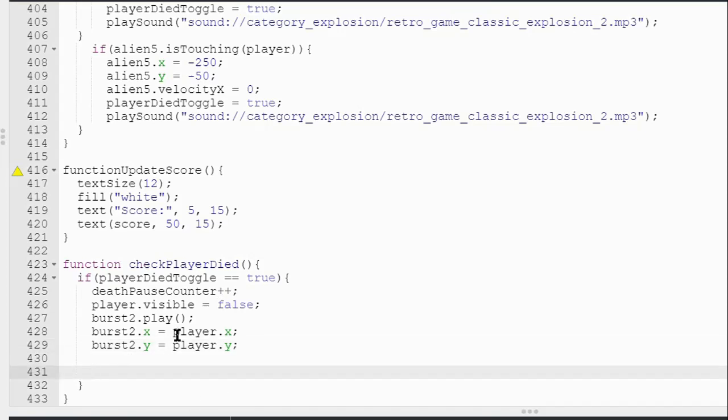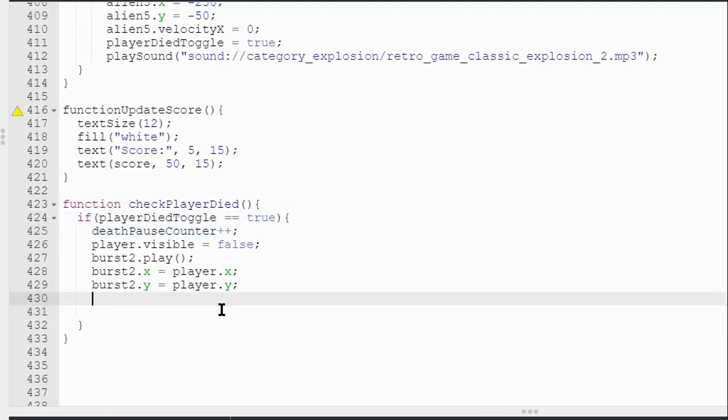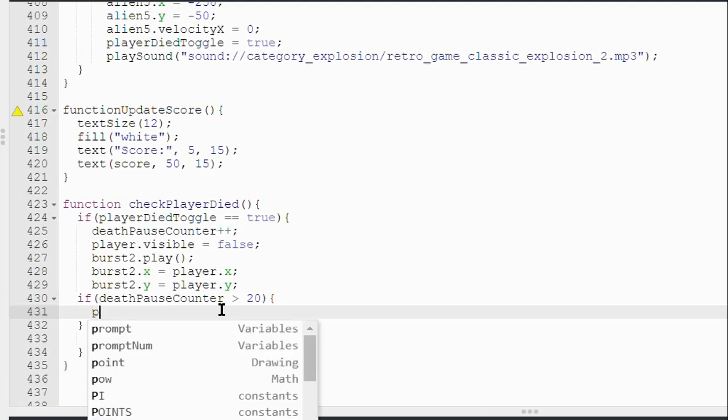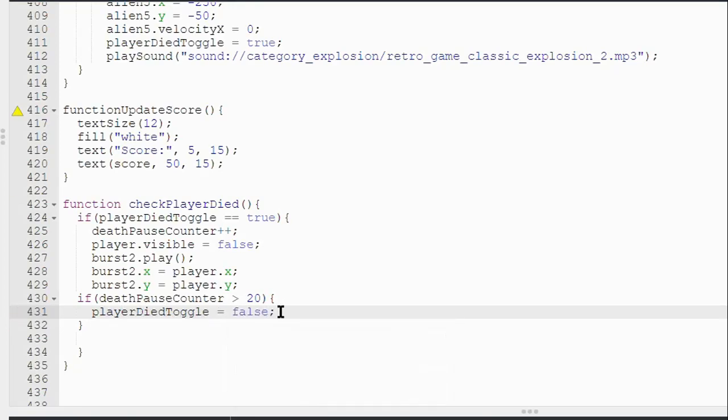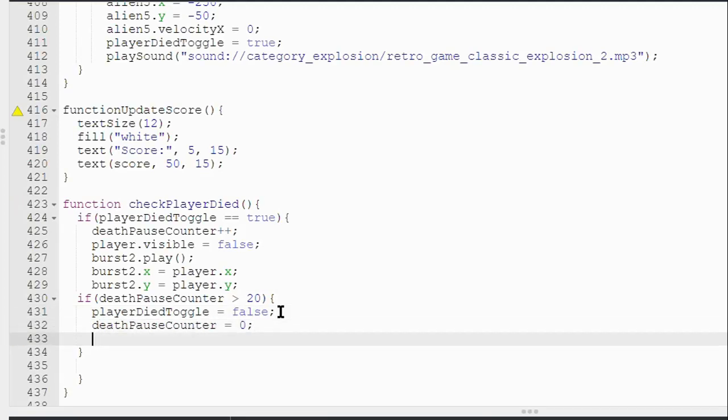So we need to have a little time for that to play, and then when we get to a death pause counter of 20 or more, we're going to go through the process of resetting variables. So we want the player died toggle to become false again. We want the death pause counter to be reset. We want to move the player off the screen.